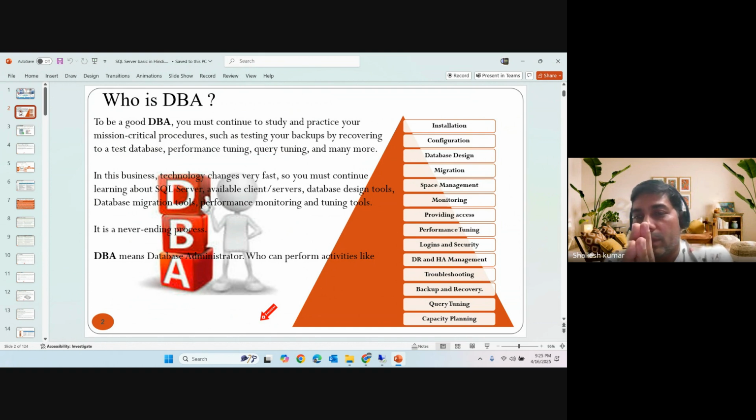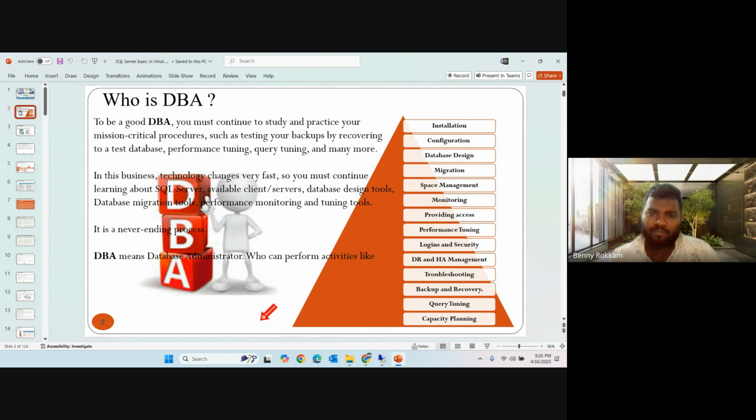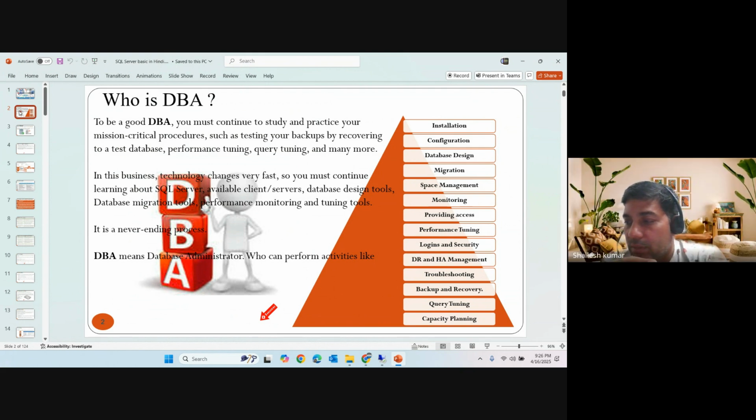Who is a DBA? The person who can perform the implementation part, maintenance part, troubleshooting part, and the performance tuning part in SQL Server or any RDBMS is known as a DBA. Simply, the person who can install any RDBMS, monitor it, manage it, troubleshoot it, or do some performance work if they get a call from the end user about slowness and some issues, right? So a DBA can perform installation, configuration, designing, migration, space management, monitoring, providing access, performance tuning, log and securities, DR and archive management, troubleshooting, backup and recovery, query tuning, and capacity planning.